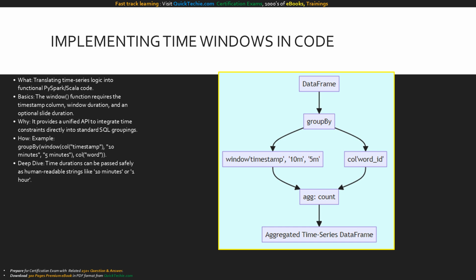Notice how in the how bullet we pass human-readable string intervals like 10 minutes or 5 minutes. Once you've grouped your data by this window, you simply chain your standard aggregations to the end, like count or sum. You can perfectly group by the temporal window and a categorical column, like a specific word or device ID, simultaneously. This flowchart breaks down the syntax structure of a windowed query. Your source data frame flows directly into the group by transformation. Notice how the group by splits into 2 distinct grouping criteria, our time-based window function operating on the timestamp, and a standard categorical column like word ID.